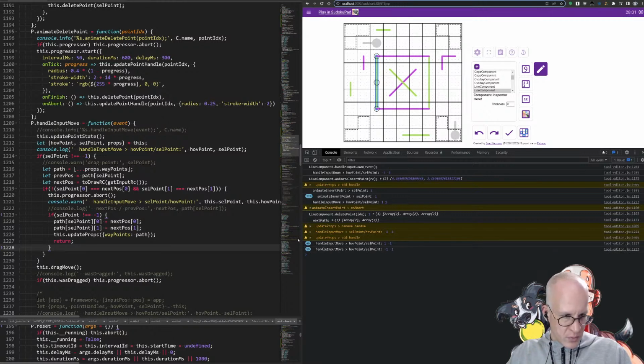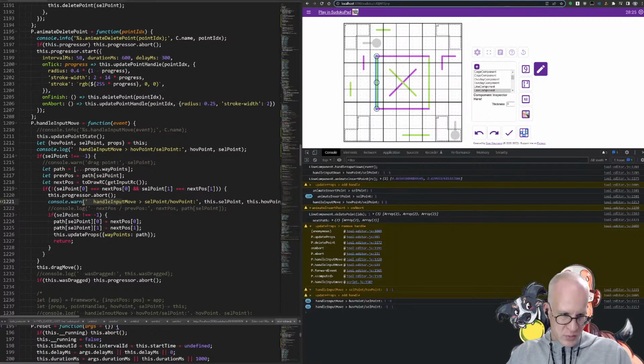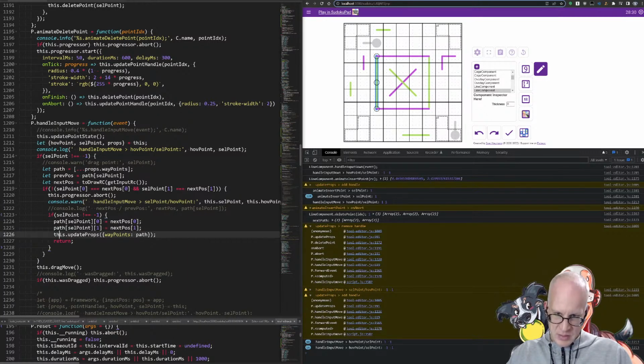If cell point is -1, so on a board, which is this one, then we get handle input move, this line, -1, -1. Then we get an update. We got a remove handle here before this line. So I'm guessing this remove is from the abort. Then we get an add handle, which was triggered by 1226. If cell point is not equal to if this dot cell point. So I think we need to update cell point here.